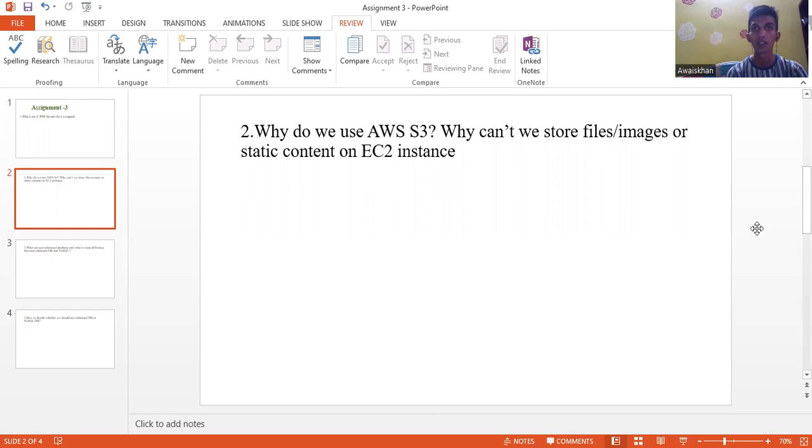Why can't we store files or images or static content on an EC2 instance? Because this storage is present on the disks of the host computer which is attached to it, and it holds either temporary data or data which changes frequently, such as scratch data, cache, and buffers.